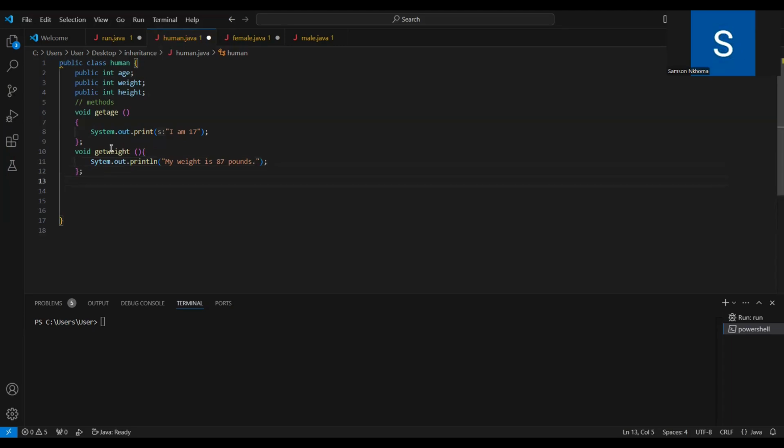Let's create another method that's going to display the height of the human being. Get height.